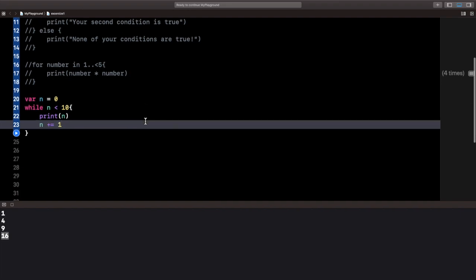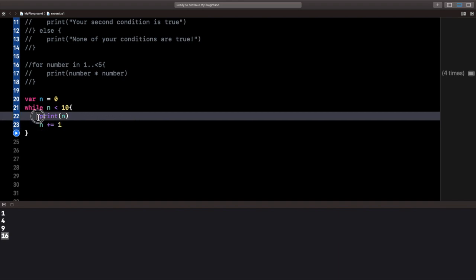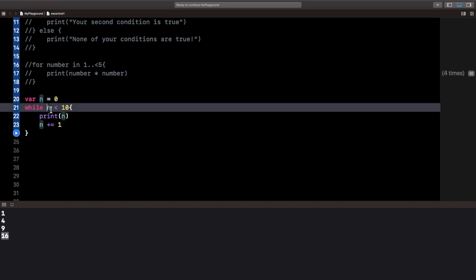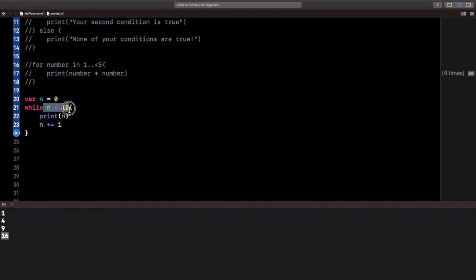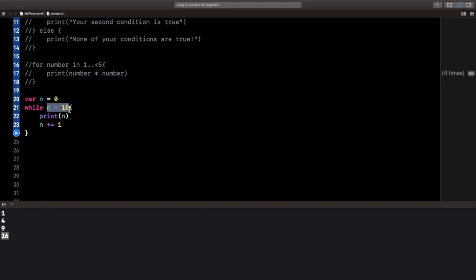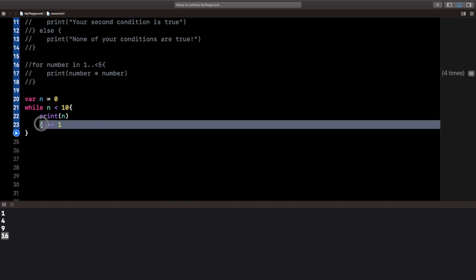So let me explain what a while loop is and what it does. A while loop simply allows you to run a particular piece of code over and over again until the condition is no longer true or no longer valid. So right now, this condition says n is smaller than 10, and n is equal to 0, which means that this is true. But notice how here I said n plus equal 1, and this is equivalent to saying n is equal to n plus 1.